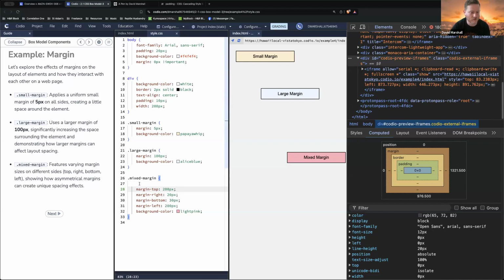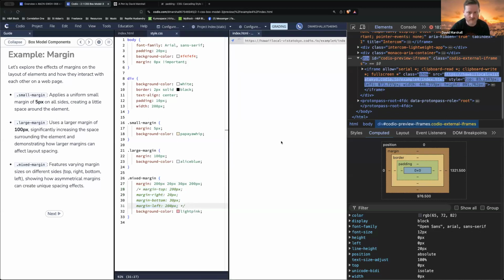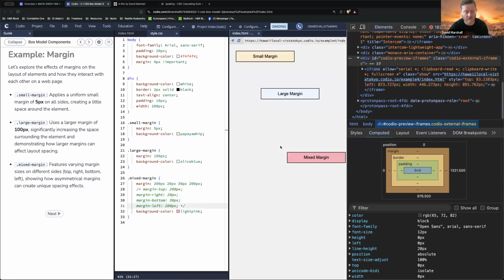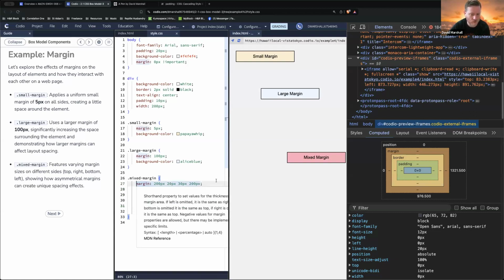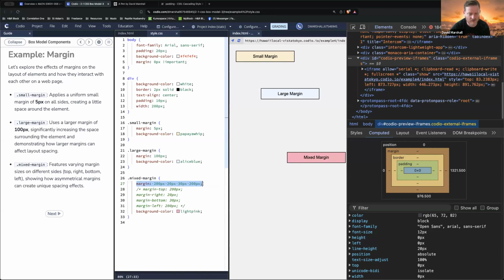All right, let's see if that works. Margin. Dragosh put something here in the chat. 200 pixels, 20 pixels, 30 pixels, 200 pixels. Okay. We'll comment that out. Hit refresh. Yep, it looks the same. So again, this is where it kind of makes sense to put everything in a single line, especially if you are going to do all 4 of them.